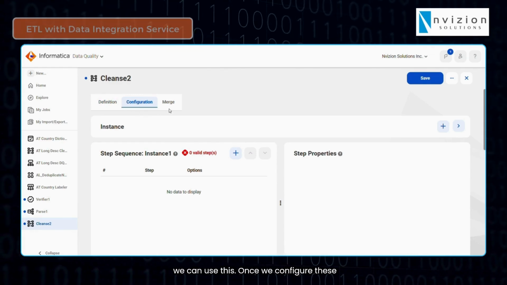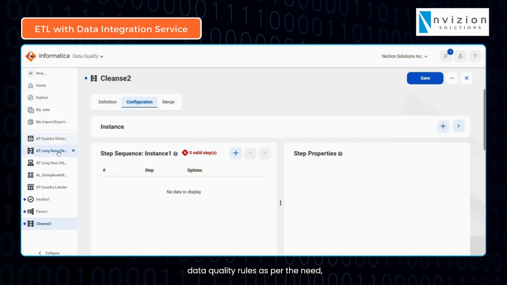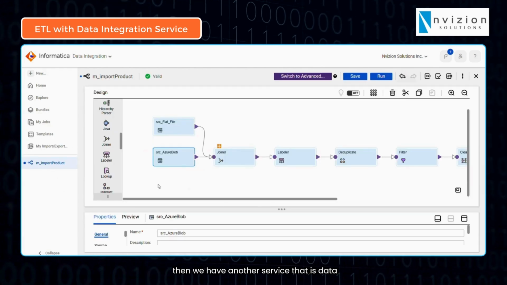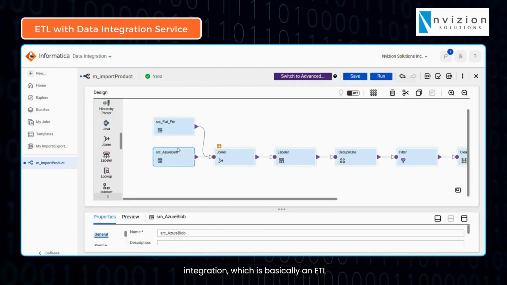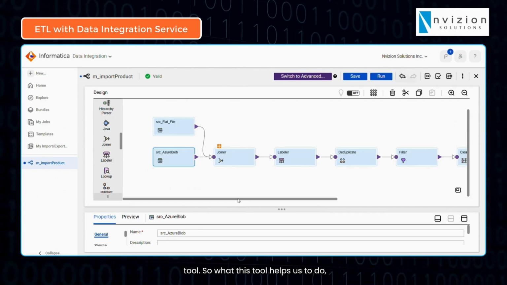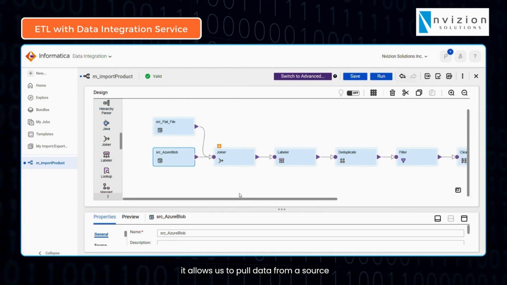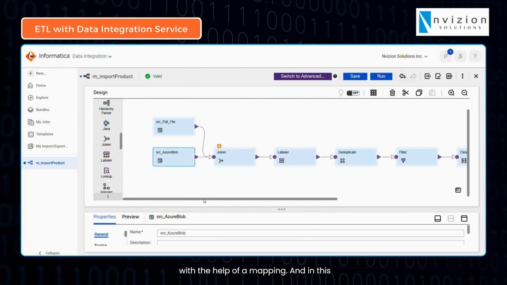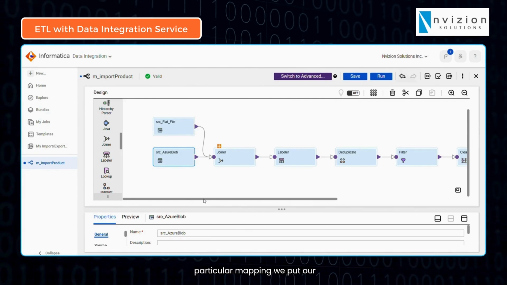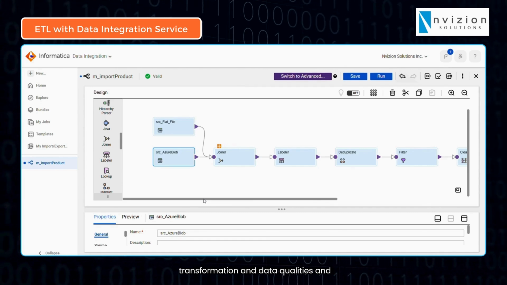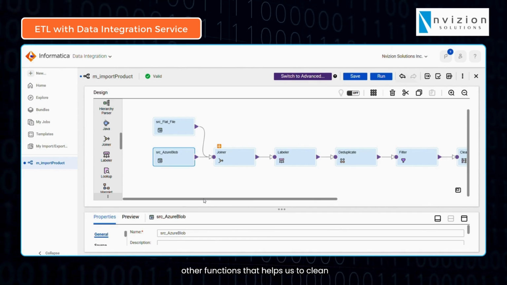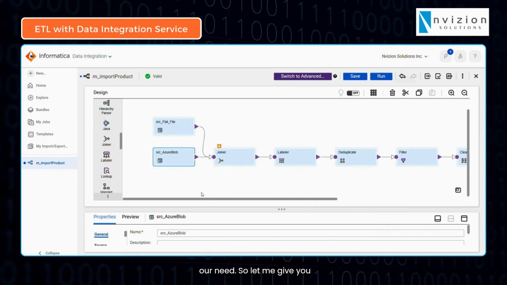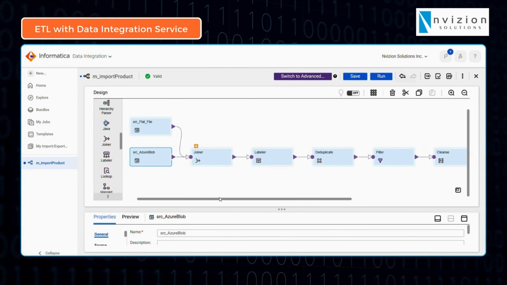So let me show you how we can use this. Once we configure these data quality rules as per the need, then we have another service, that is data integration, which is basically an ETL tool. This tool allows us to pull data from a source system and then load it into a target with the help of a mapping. In this mapping, we put our transformations and data qualities and other functions that help us to clean data and manage data as per our need. Let me give you just a quick view.